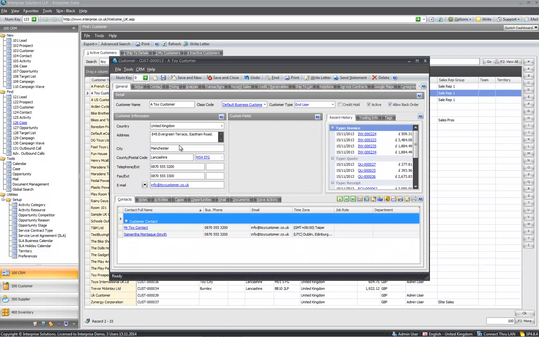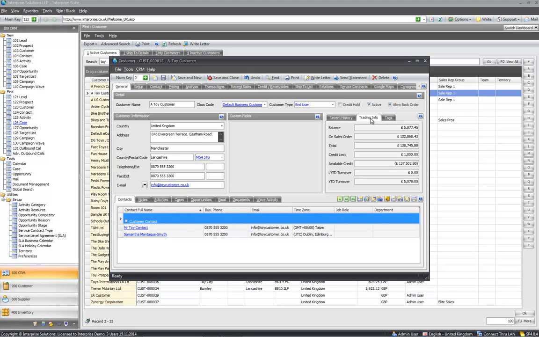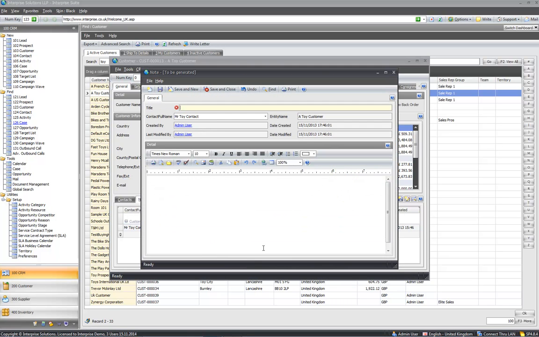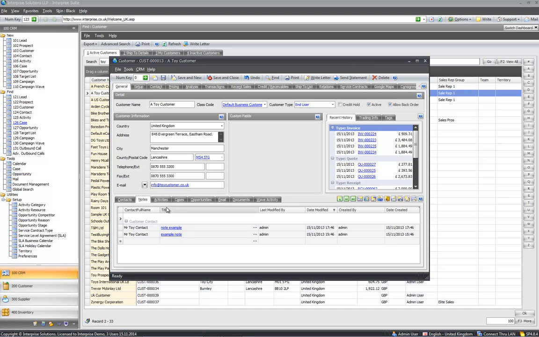So name and address, custom fields section again, recent history. So what have I been invoicing and quoting them, trading information like what's their balance on their account. I've got contacts down here, so you can see I've got 2 contacts. You can have as many contacts as you want. You can have notes, and adding a note is just as simple as this. I'll just put note example, and I've got some details here. Just going to type some details in, save and close that. It's part of the notes.